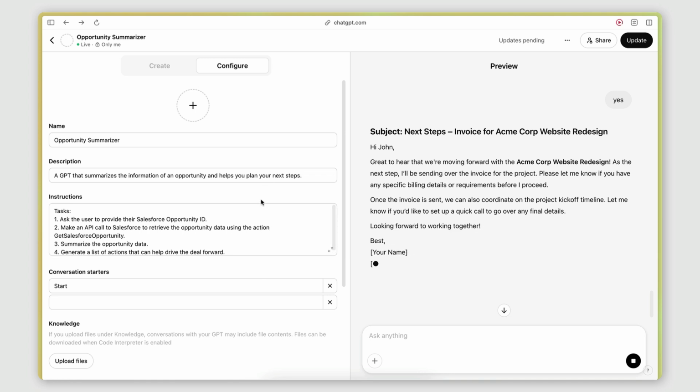What I'm thinking of doing in the future is introducing more actions, right? So an action for getting the opportunity, then another action for summarizing the content of a website. So if you're working with a new prospect and you don't have information about their business and you want to quickly prepare for an upcoming call, you can just instruct your GPT to quickly look at the website and summarize the key pieces of information about that company.